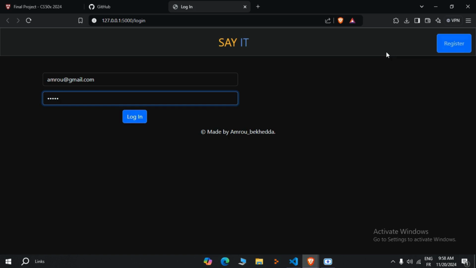I'm here to introduce you to my final project, Sate. Sate, what is Sate exactly? Sate is a web application, a social media platform where you can say whatever you want, anywhere, at any time. To start with it, we can get into the login section from the login route.